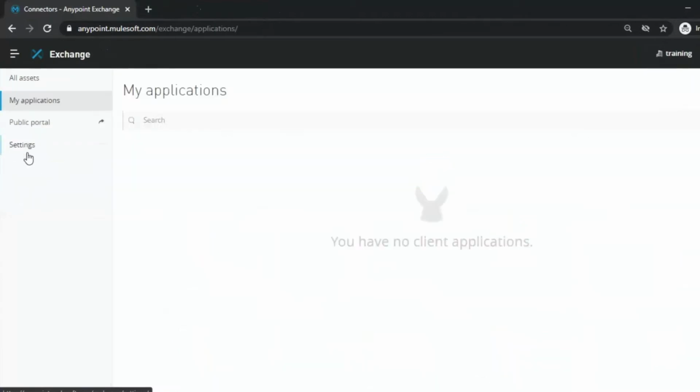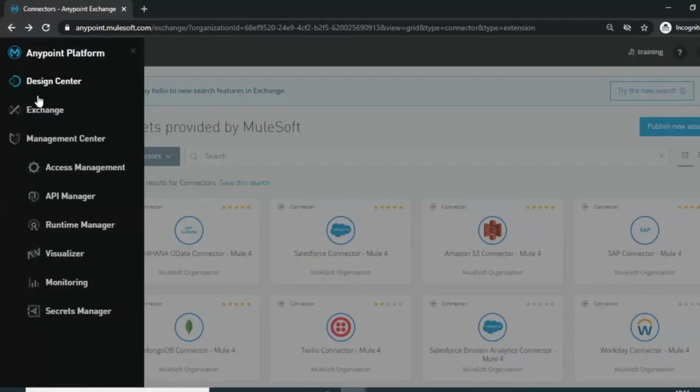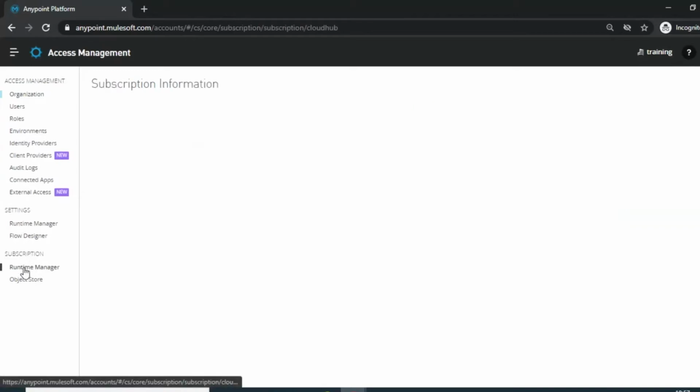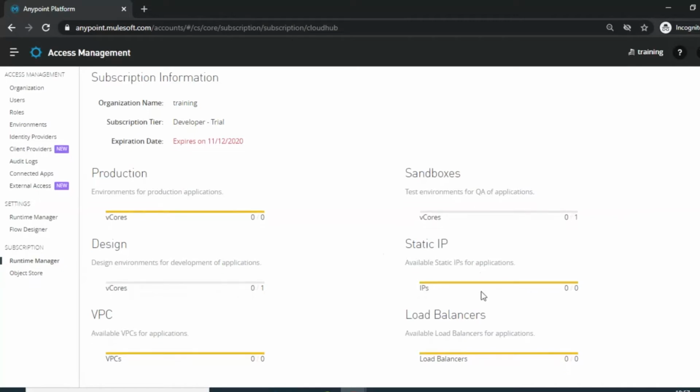Now click on my applications. Currently I don't have any application deployed. Click on the sidebar menu again and click on Management Center, Access Management. You can see here users and roles. So you can create user roles over here. You have an option for Runtime Manager. You can see the expiration of your account. You can see production, sandboxes, design, static IP, VPC, load balancer, all the details you can see.